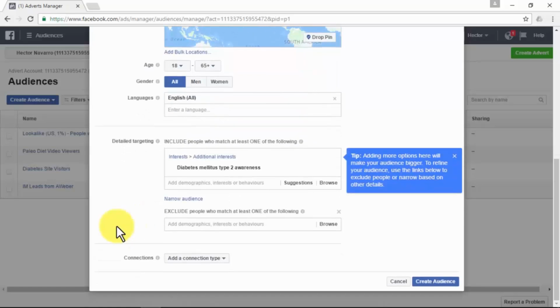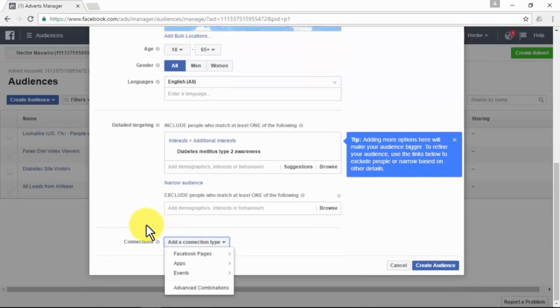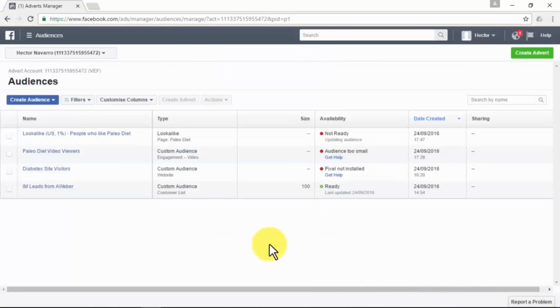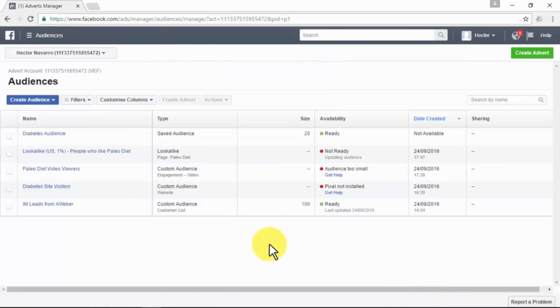Finally, you can add a connection type in Connections. You can connect with people that like your Facebook page or exclude people who use your app. Now, check that everything is correct and click on Create Audience. You are now ready to use that saved audience the next time that you create an ad set.